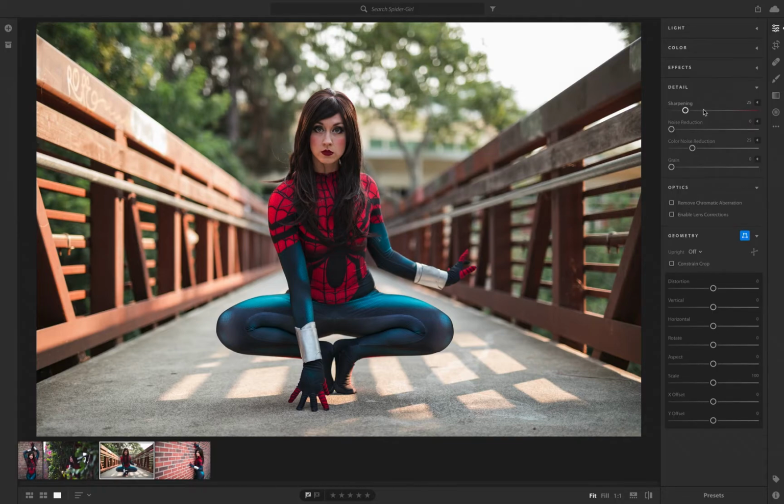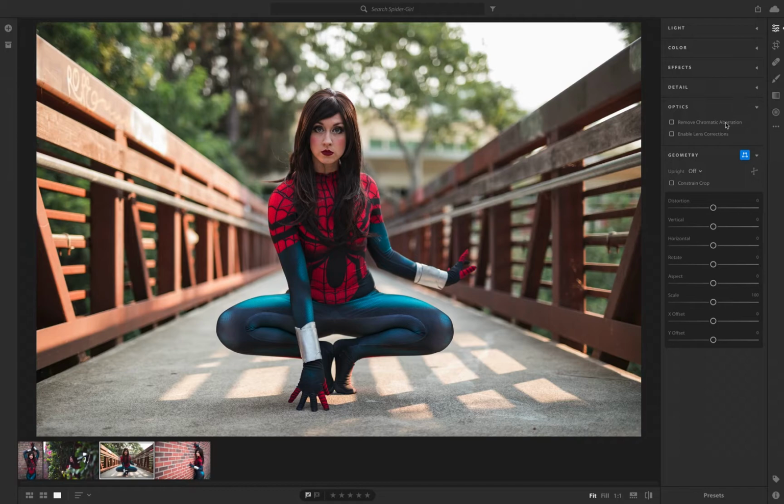So let's go ahead and collapse effects and keep moving down to detail. Now this is, again, a much easier way of accessing things that were kind of buried. With our detail, we can add our sharpening, we can do some noise reduction, you can add grain if you want to ruin the quality of your image. I'm going to go ahead and undo that, and that is where we're at for detail. So let's collapse that, keep moving down, and here's our optics.